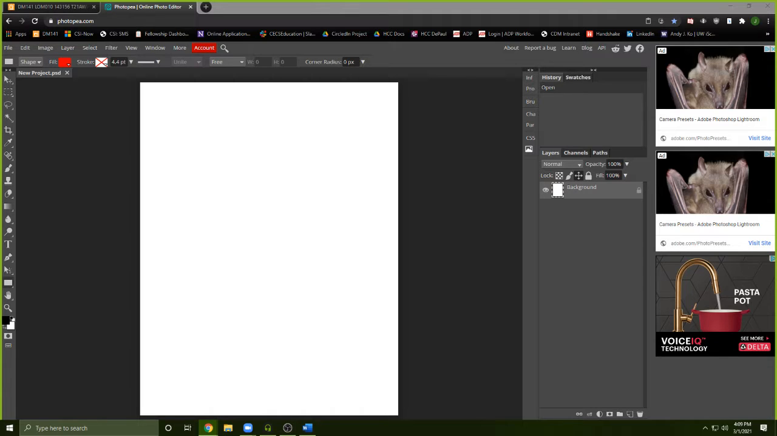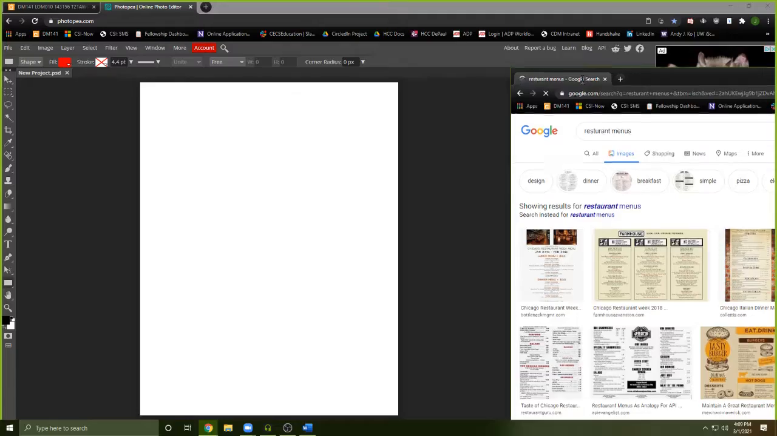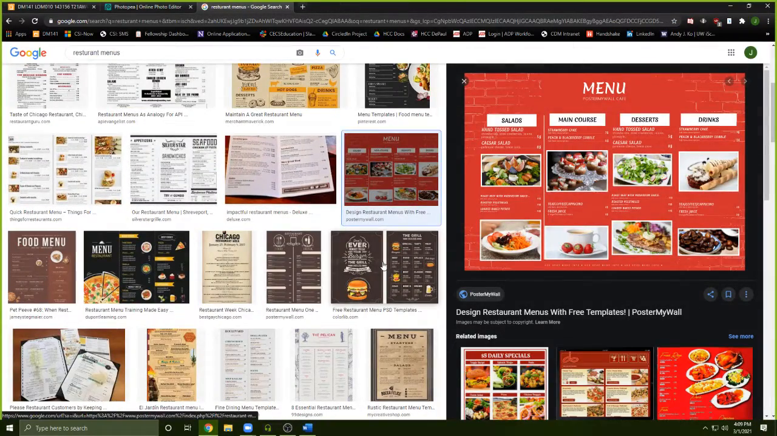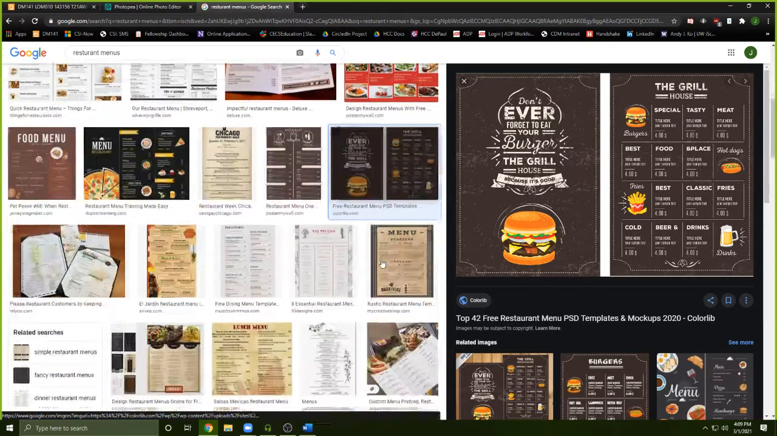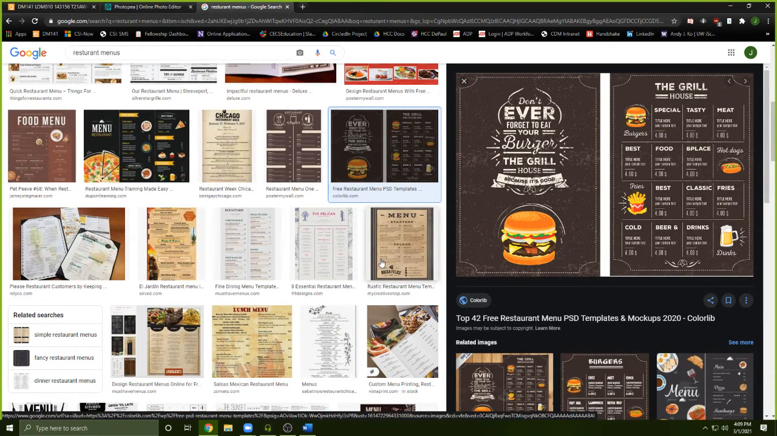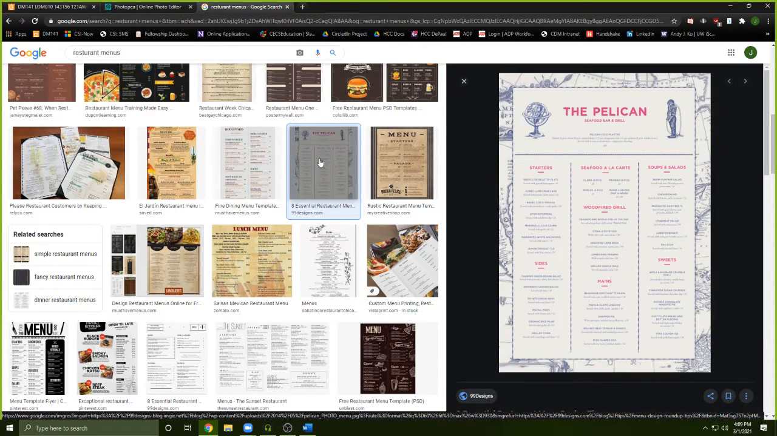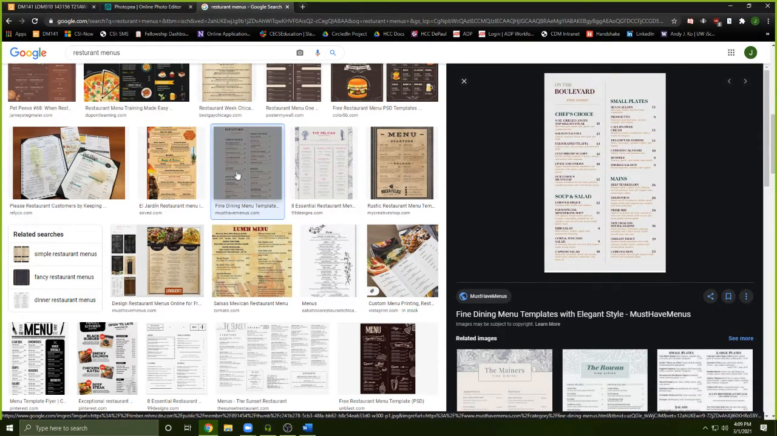Let me go ahead and pull one up for us here. Now this is my Google search, and as you can see here, there's lots of different ideas we can go with. But again, we're working with that 8.5 by 11 inch size, so we're not going to be trying to go too crazy with larger menus. But as you can see here, there's some really nice ones, like a trifold at the bottom with the logo at the top, split down the middle.